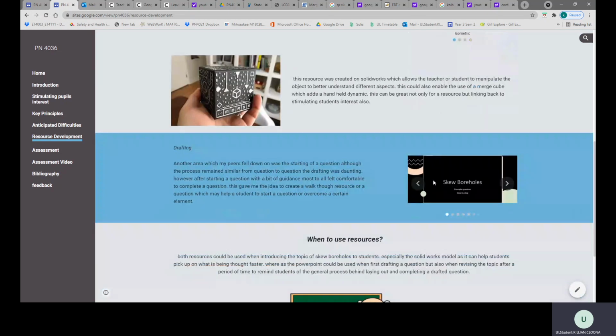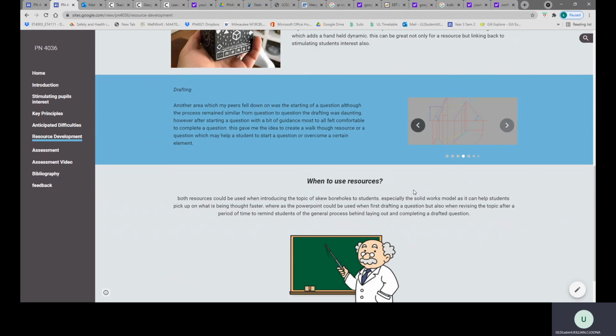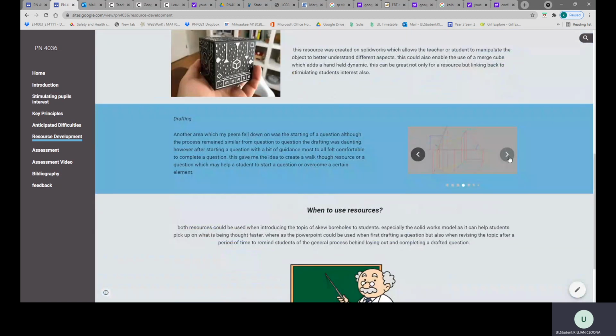And another thing is the drafting. Students would find it really daunting at the start to start questions. So I created a resource around a sample question, step by step on how to do it. So when you're introducing this topic, as you can see, when to use resources: the first resource can be used anytime from start to finish throughout this topic. So can this, to be honest, but this is very good for the start when you're running through how students should attack this kind of question.